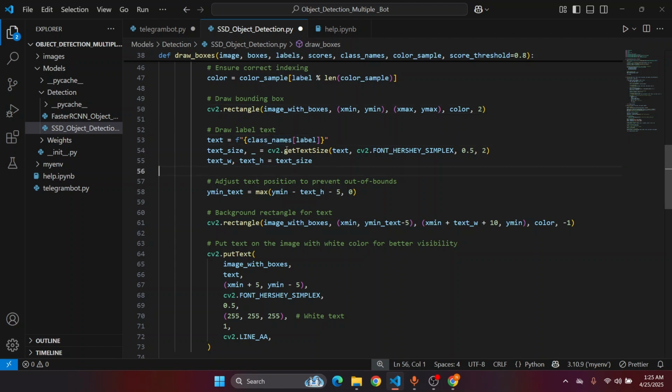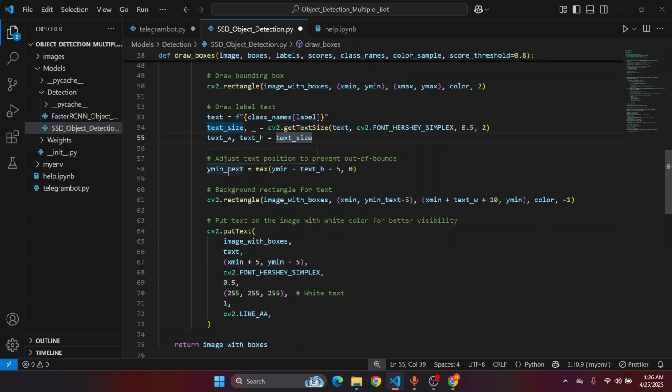Now first we will get the text size which we want to display. For that just pass the text, and the font we want, and the font scale is 0.5 and 2 will be the thickness. Now after getting it, just use this text width and text height. You will get the text size which you want to display above the bounding box. Now what is the use of this adjust text position? To prevent going out of bounds.